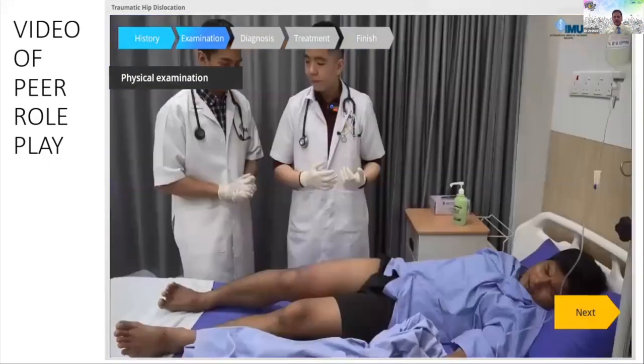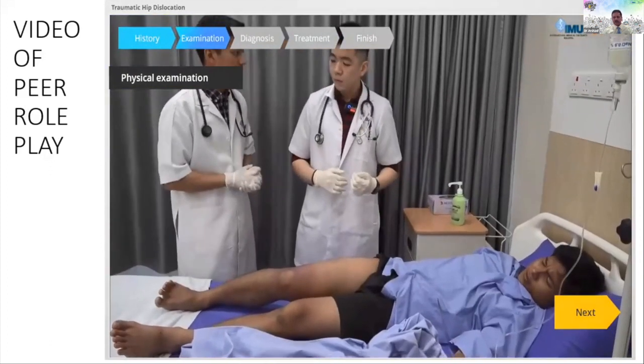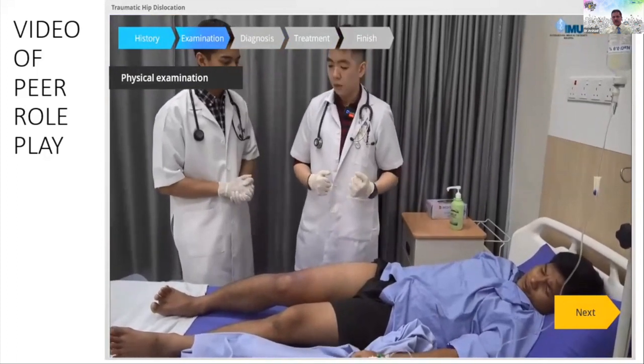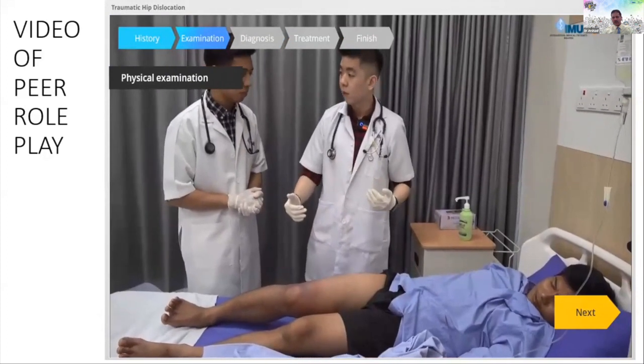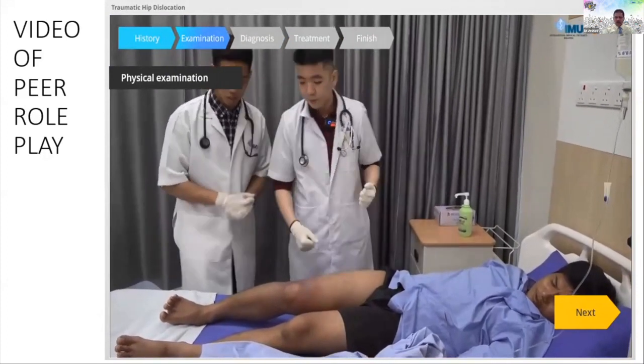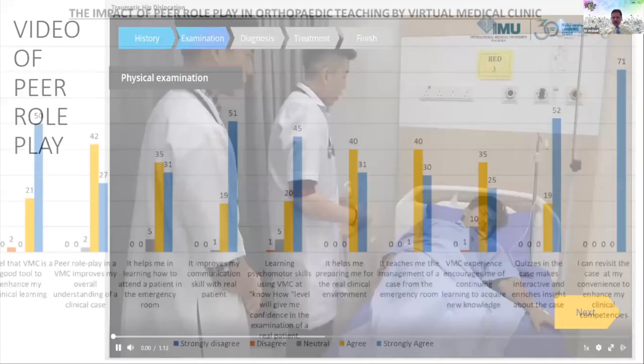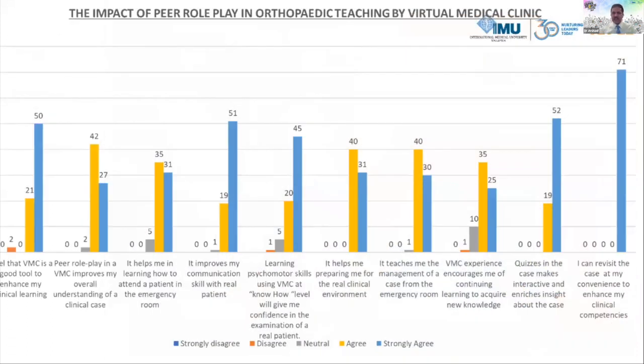Correct. So, Dr. Jason, what do you think of the diagnosis? It looks like a posterior dislocation of the hip to me. So we shall test whether the sciatic nerve is involved or not. Okay, so you see that it was a complete physical examination.